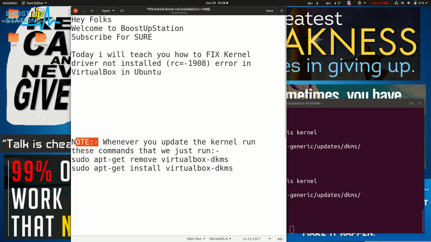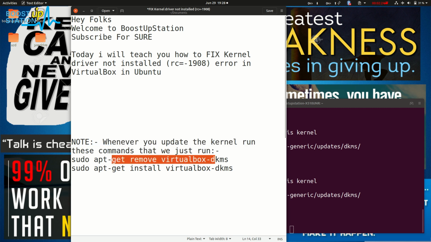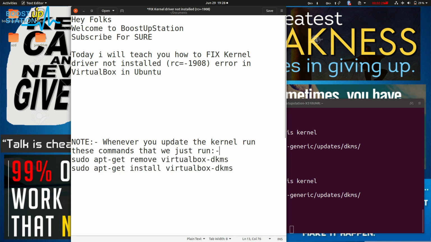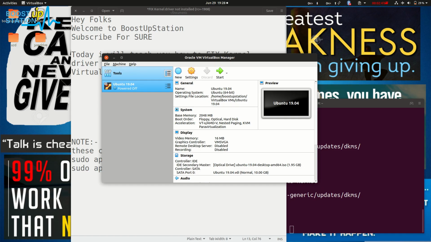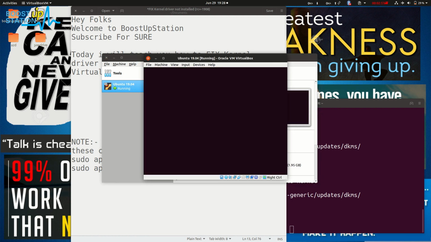You should make a note that whenever you update the kernel, run these commands that we just ran. These ones, remove VirtualBox DKMS and install VirtualBox DKMS. Alright. Now let us run the VirtualBox and test whether it's working or not. Now just click on the virtual machine and click on start. And now here you can see that it is working.